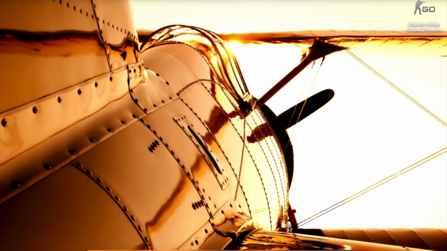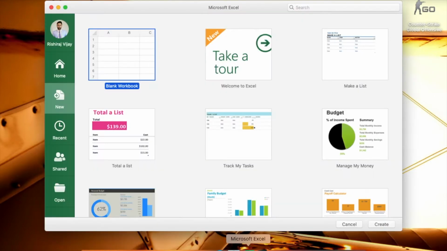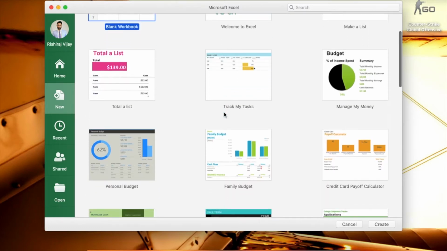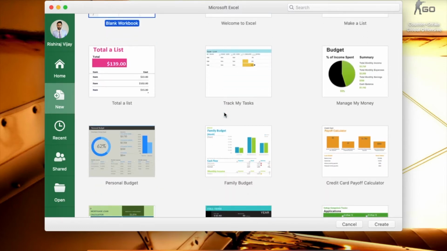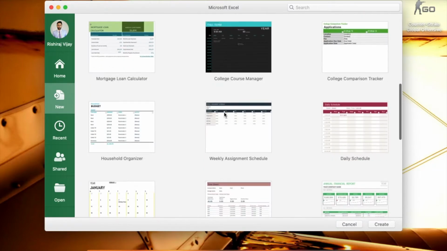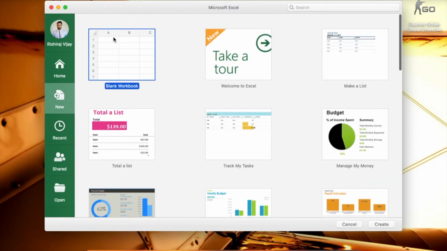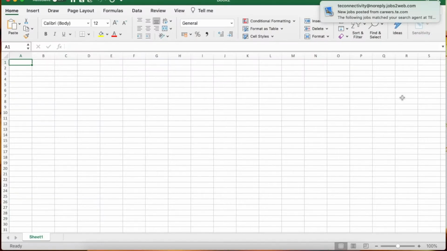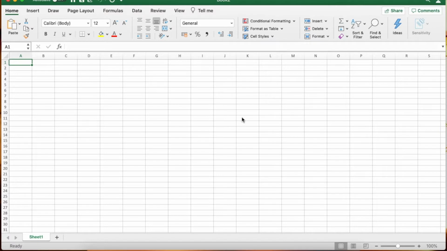So let's get started. This is the basic window of Excel. Excel provides you many more templates, but today we are going to work on this blank workbook. So just hit create on that. Okay, so this is what the basic workbook looks like.